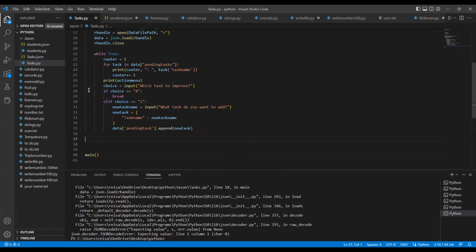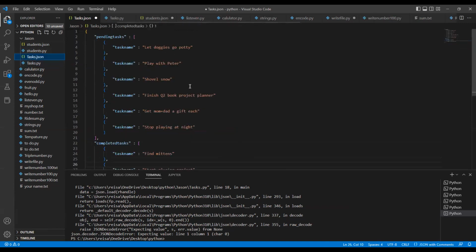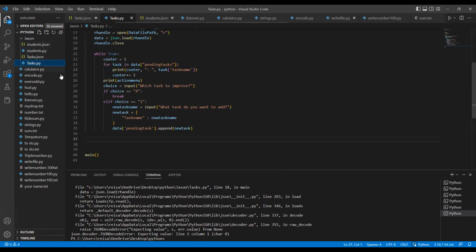Oh, so go to the tasks.json. So first of all, go back to task.py. Now read the error right there. It says line 18, traceback, right? Just read it right there. Start with the bottom error. It says JSON decode error, right? Expecting value, line 1, column 1, and so on.